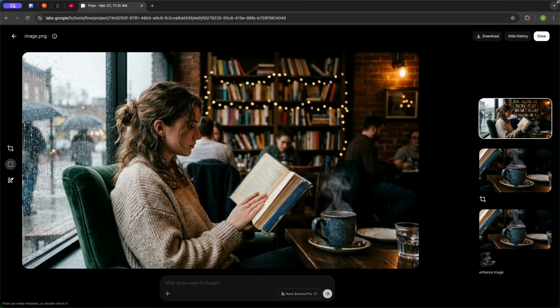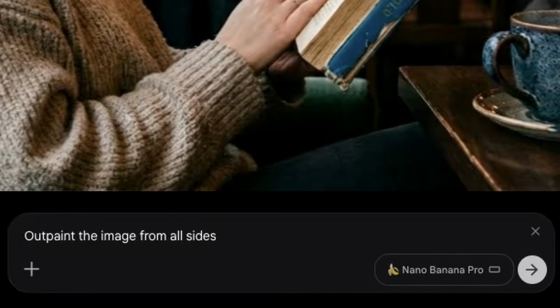Now there's one more thing that other editors give you that you don't see right here. It's the extension or outpaint function. For example, let's say I want to outpaint what we have on this image. I want to see a little bit more of the bar, a little bit more of the window, a little bit more of the ceiling. The way to do so is just very conversational. You go to the actual prompt and you say outpaint the image from all sides.